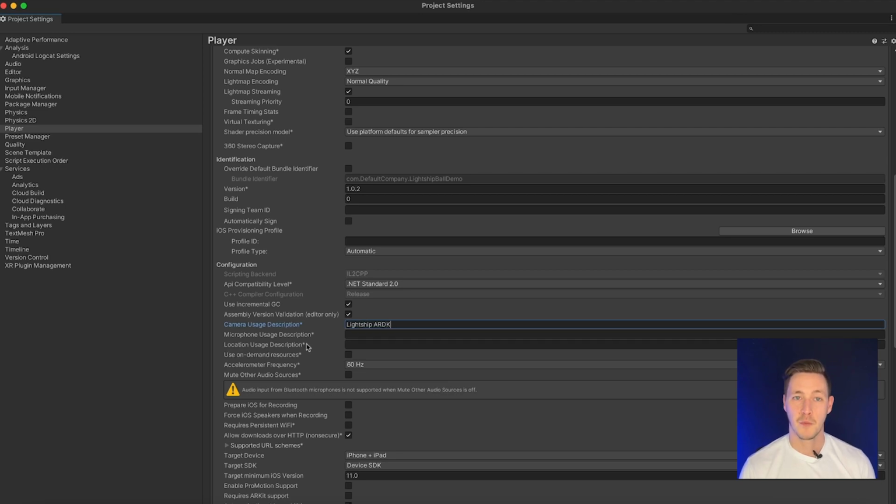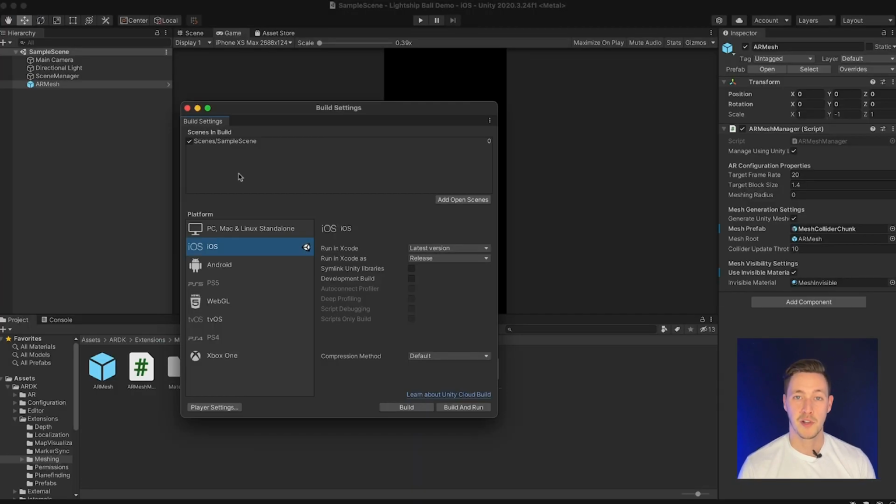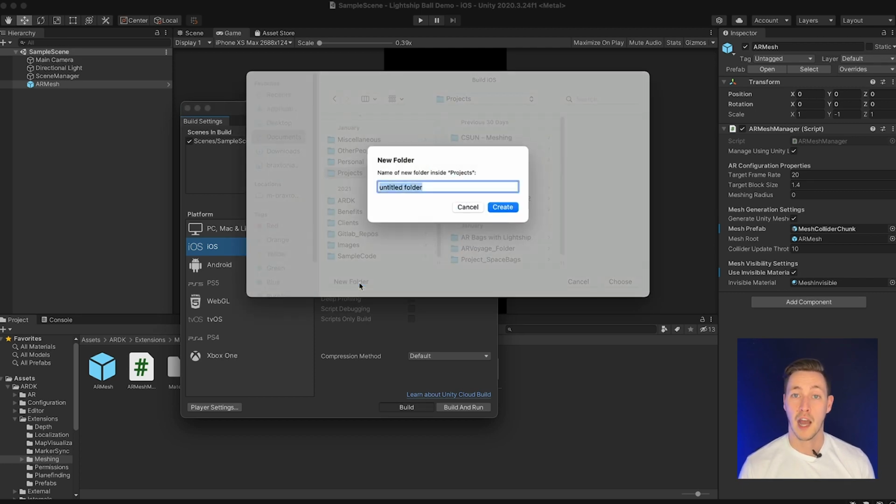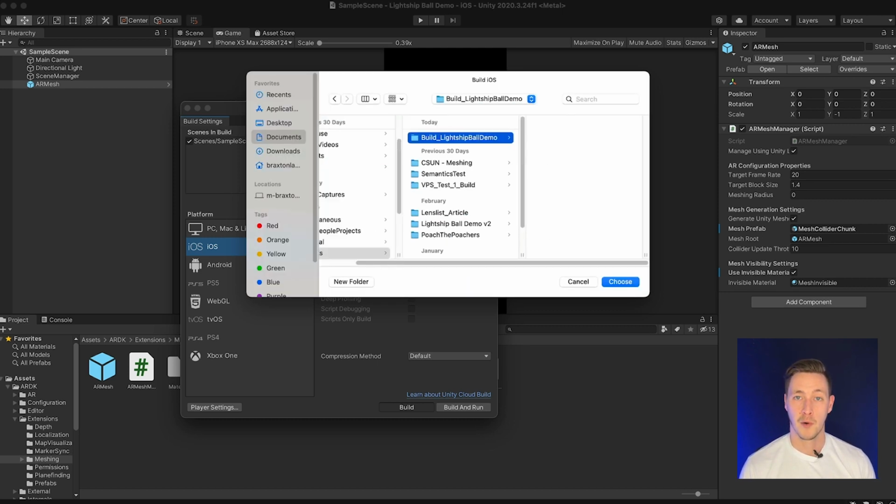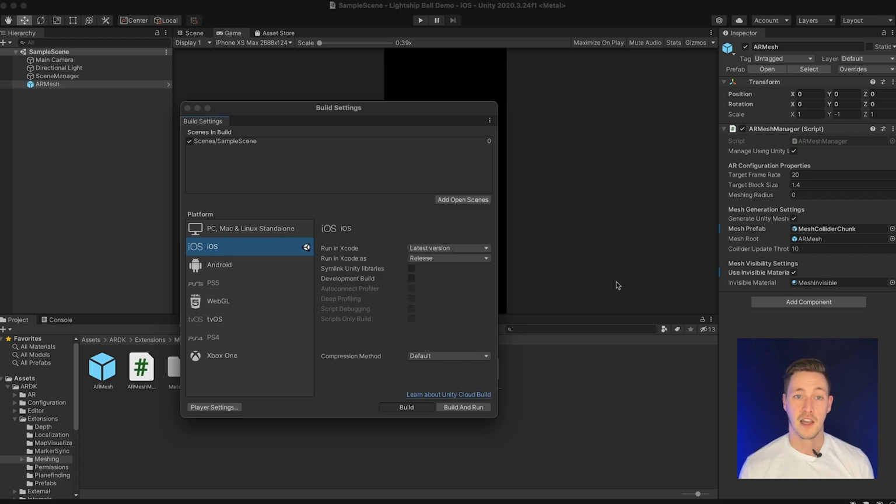After you've entered that, we also need to do the same thing for Location Usage Description. Go ahead and put Lightship ARDK again. Once you've entered those fields, you can close the Player Settings window and then select Build. Now, I recommend creating a new folder to house your builds. So go ahead and do that. I'll create a new folder called Build Lightship Ball Demo. Then select that folder and we'll wait for Unity to finish building our project.